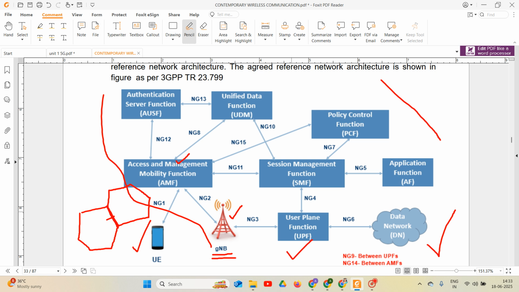What is forwarding or routing data? Routing data means the UPF has to find the shortest route in order to send the data within a few seconds, right? Within a second it has to send data. I need to find the shortest route between the user plane function and the data network, isn't it? So that is the data routing and packet routing. I need to send the packet on the shortest route.